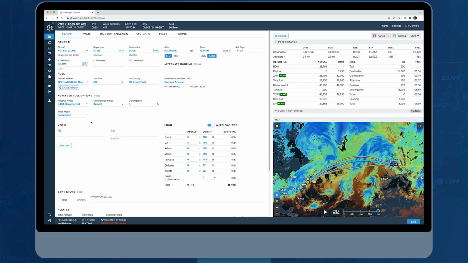Moving down to the crew section, this is really important because who you select as the crew here is who's going to receive this flight plan on their devices. So I'm going to choose myself as PIC, and I will choose Josh as my SIC. If we need to, we can add additional crew, such as another SIC or a cabin attendant. And as we move over to the load section, we can see that our 2 pilots are already being counted.